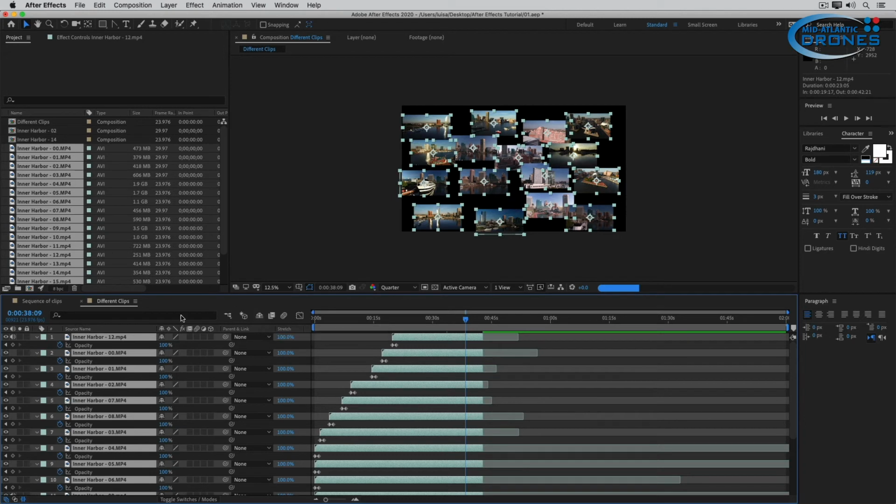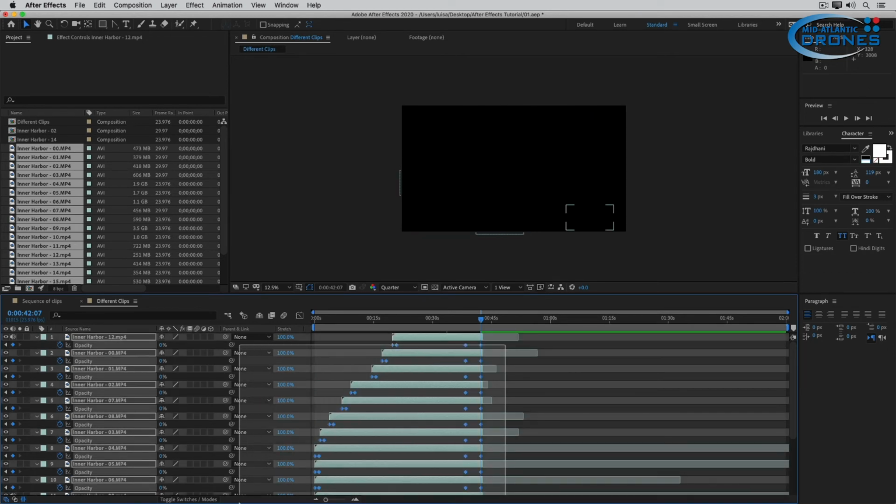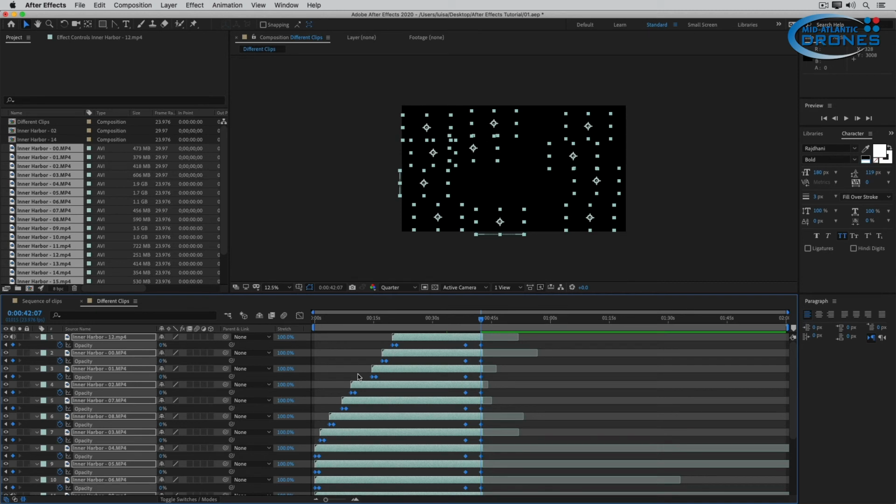So T for opacity, I'm going to keyframe all of them. They're still at 100. Go to the very last frame, change the value of opacity to 0. And there you go, all of them fade out at the same time. I'm going to select all of the keyframes and press F9 for an easy ease.